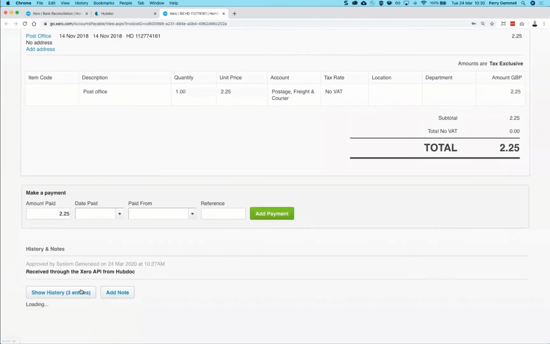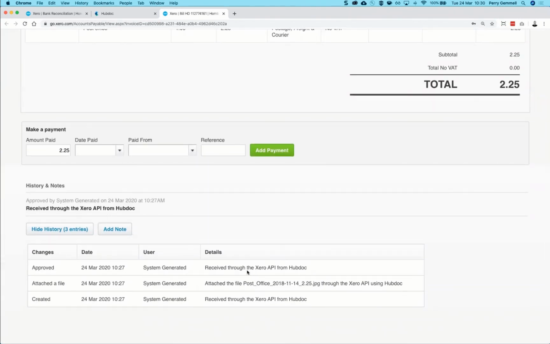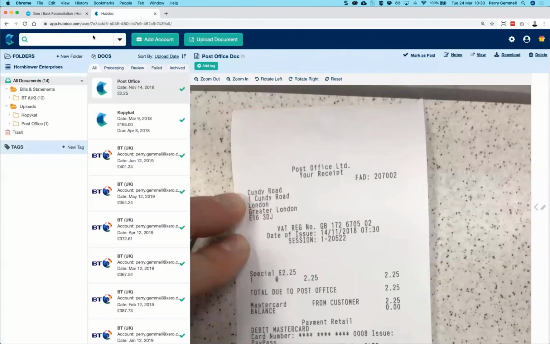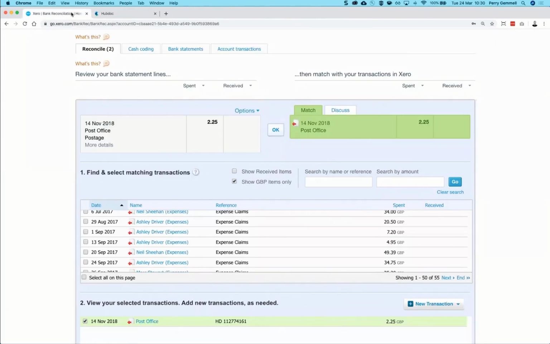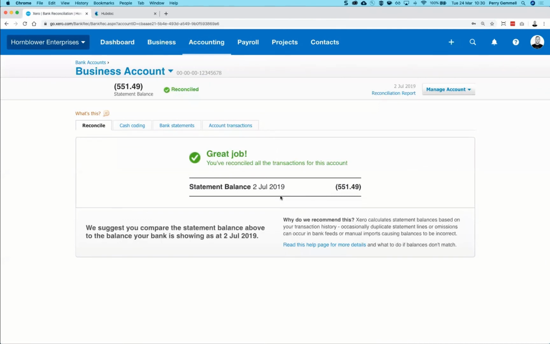Just down the bottom, we have a full audit trail letting you know that that transaction has in fact come from HubDoc via the API into the Xero account. And don't forget, we also created contacts at the same time. So all you're left to do, either as a business owner or accountant, is simply come to the bank account for HubDoc, click OK, and congratulations, great job, that bank has been fully reconciled.